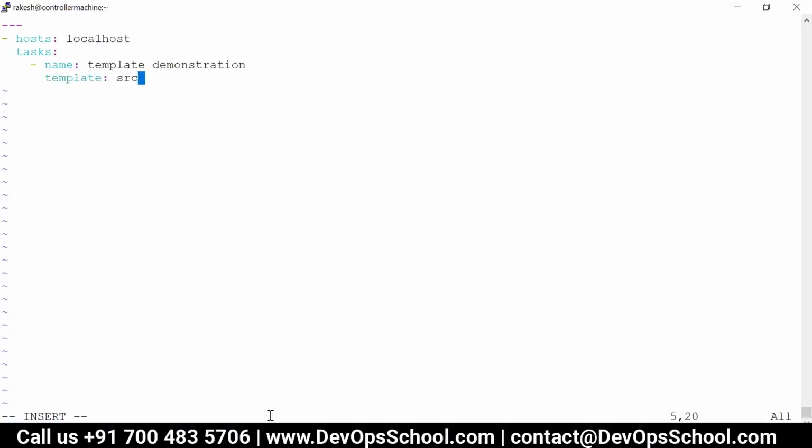Source is my location where I have it. Generally in roles, it will be copied from the templates folder. Here I am using /home/rakesh/sai.j2 as the source, and the destination I'll put as a temporary directory, /tmp/sai.txt. So I'll create this Jinja2 template.